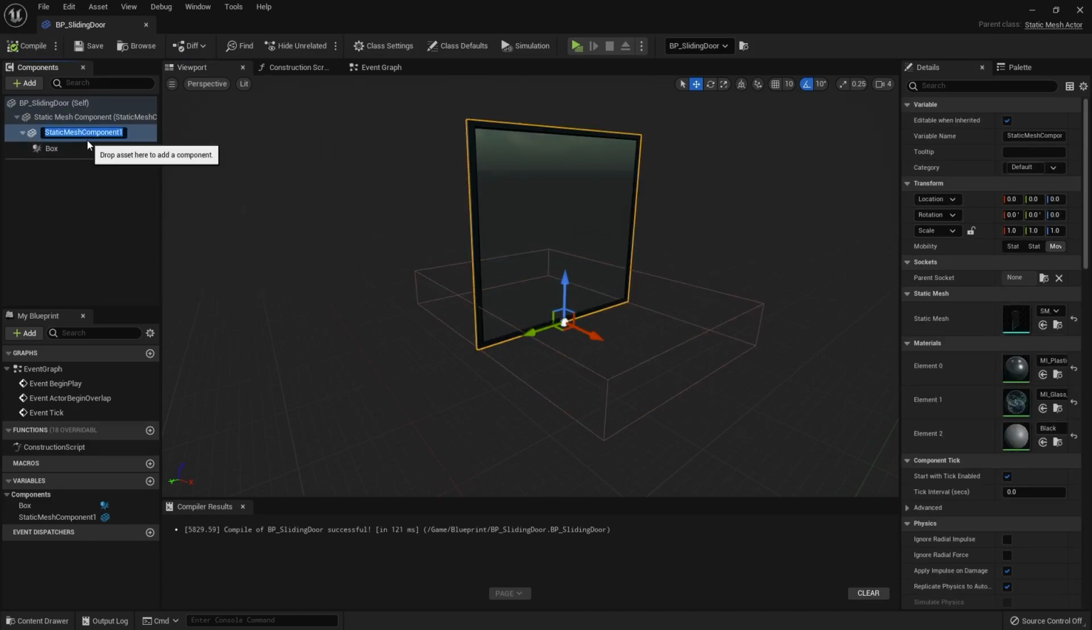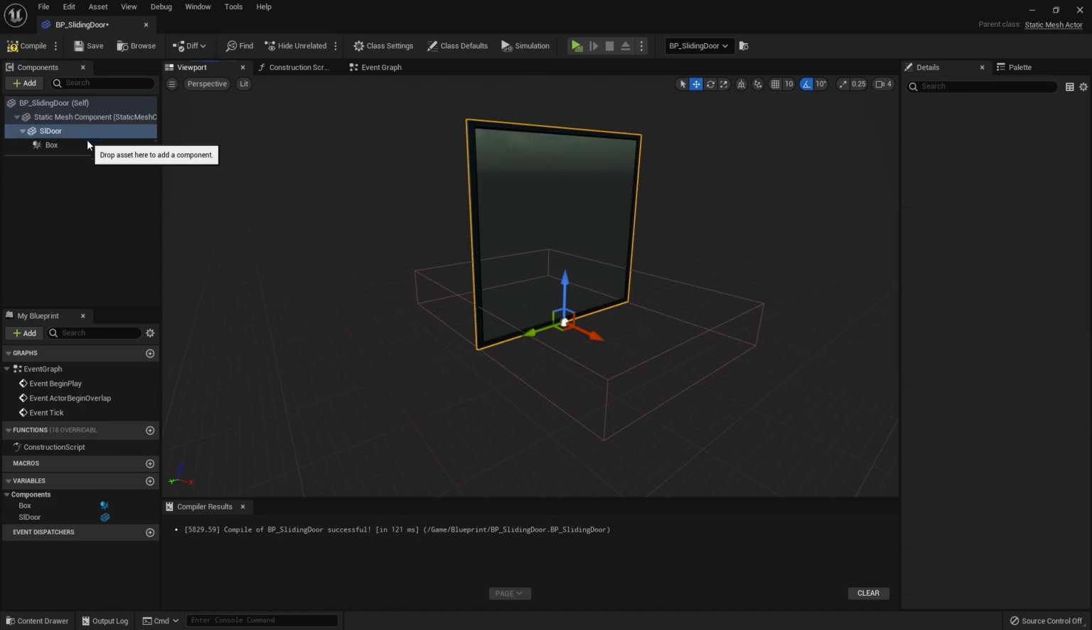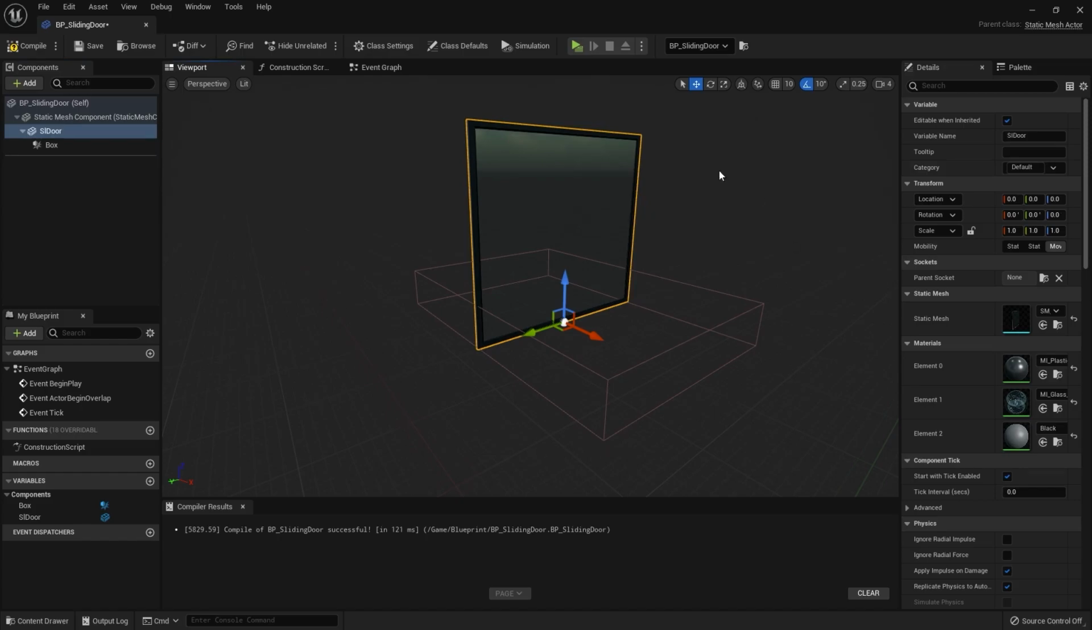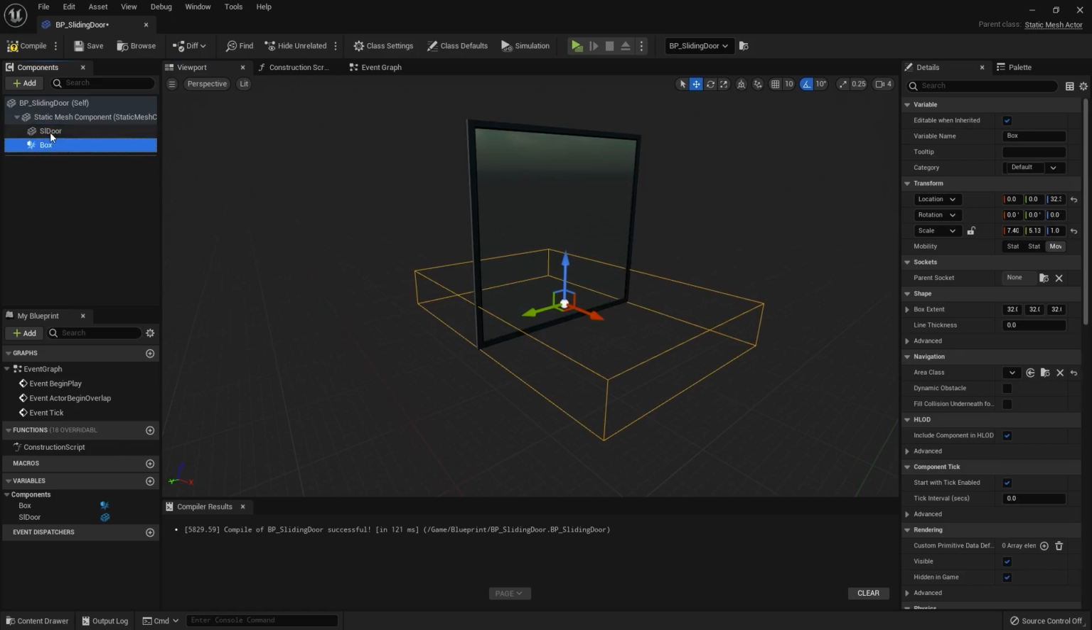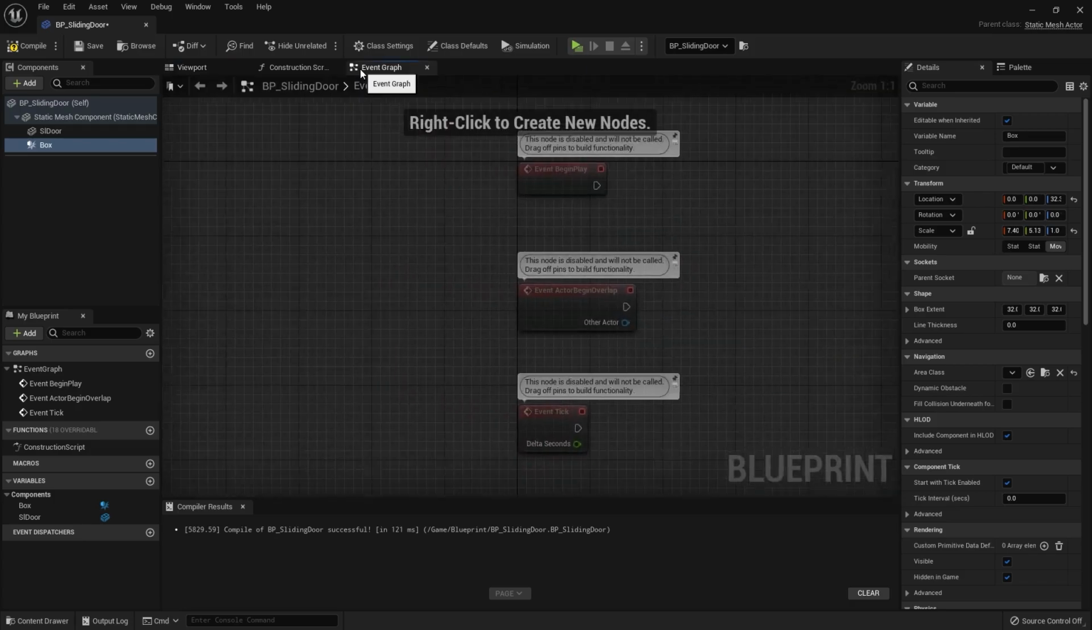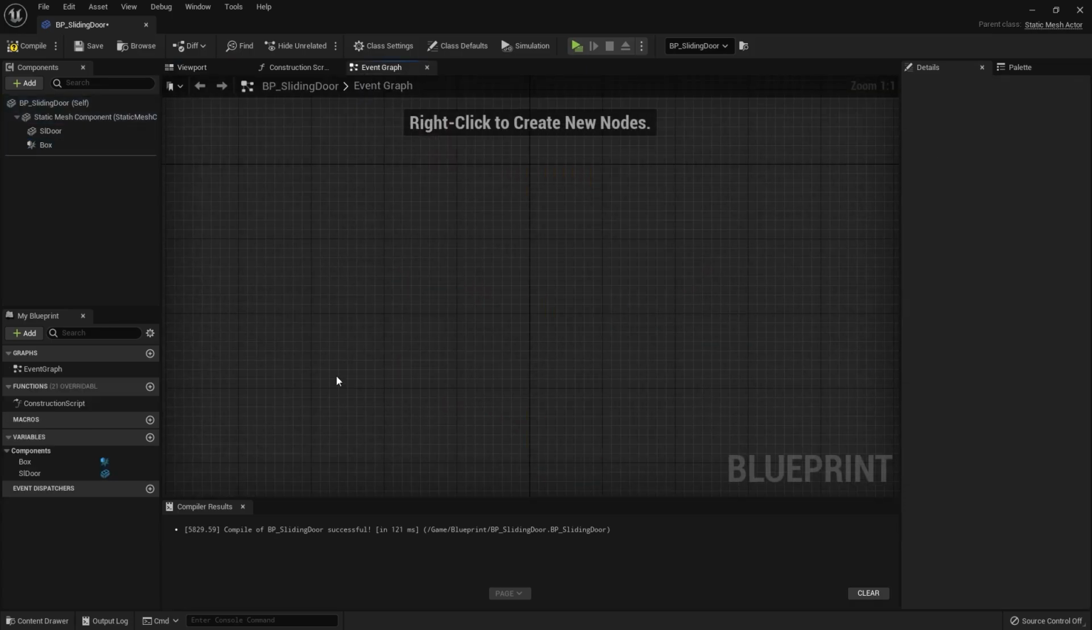Let's rename this here as SL door. Okay, and nice, we have our mesh and our box. I'm gonna change it here so they're not depending on each other. Okay, now let's do our programming.